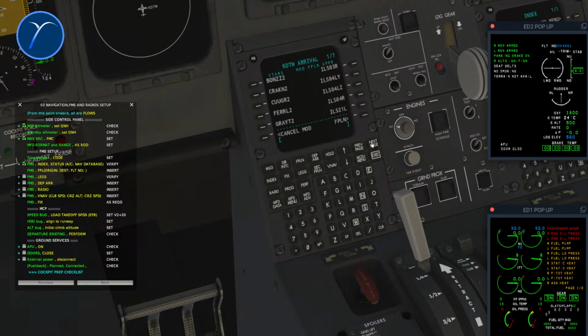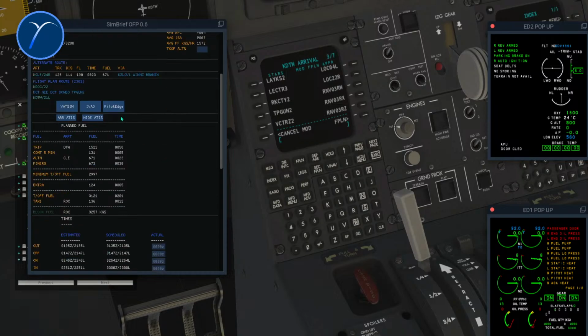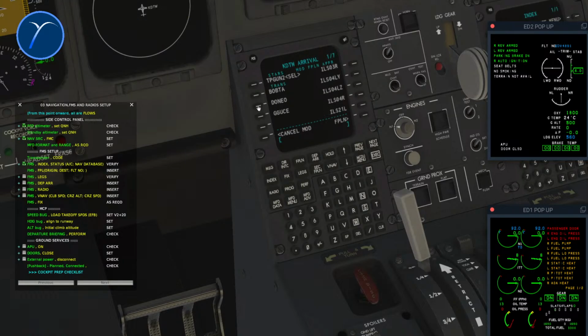Arrivals, it's going to be the Top Gun 2 from Donio, and then it's going to be the ILS 21 left.